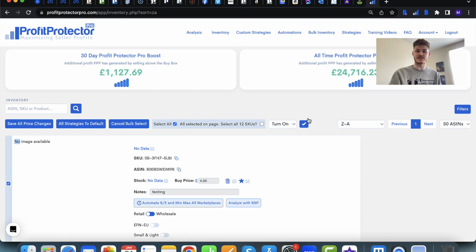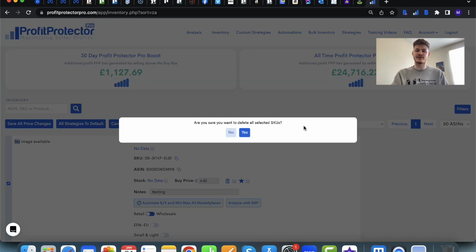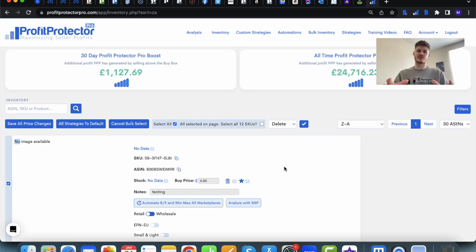And then you can select the action here and choose delete, and then click on the tick and it will perform that action for you and get rid of however many SKUs you have ticked off. So a little bit of spring cleaning can be in order. Make sure that your inventory is relevant to you and it's got everything in there that you want in there.